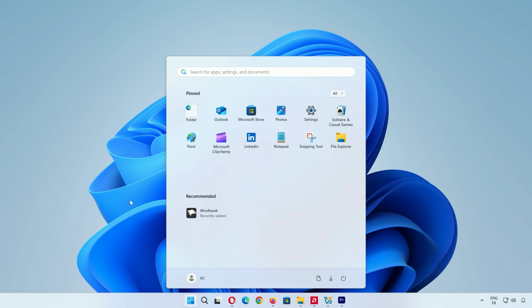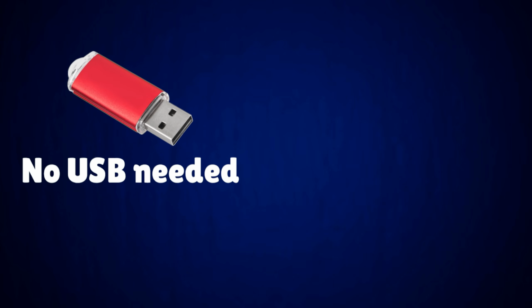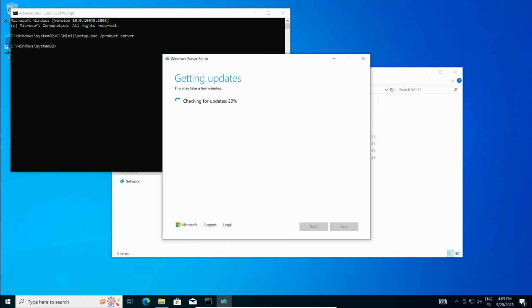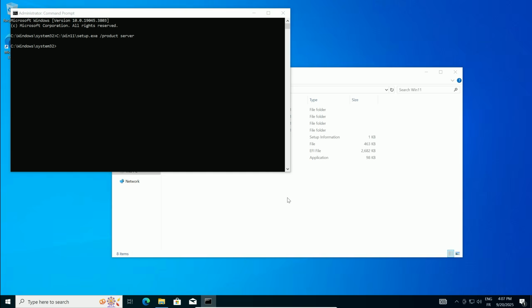In this video, I'll show you how to upgrade from Windows 10 to Windows 11 for free. No USB needed, no data loss. Using Microsoft's own tools, this method keeps all your files and apps intact. It's quick, safe, and straightforward.